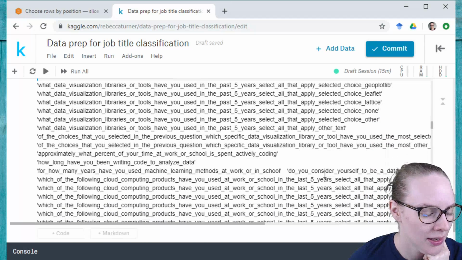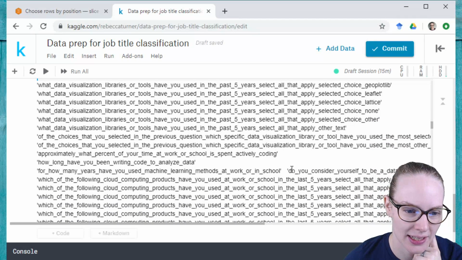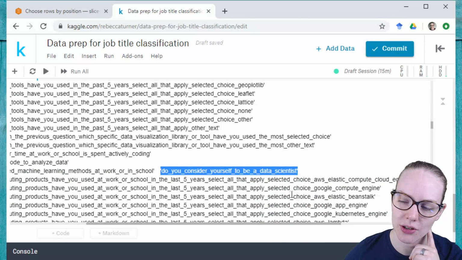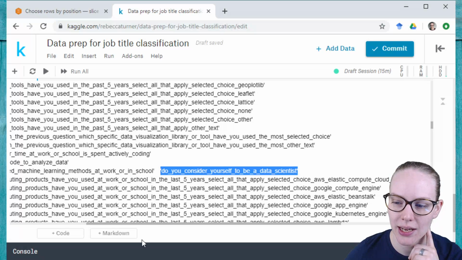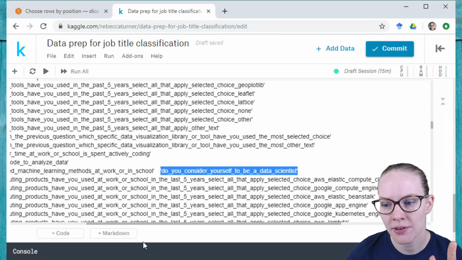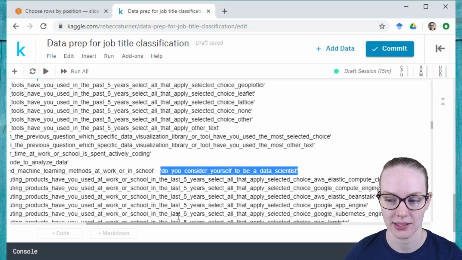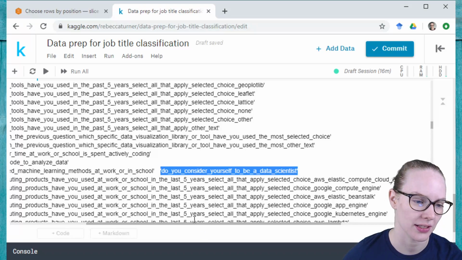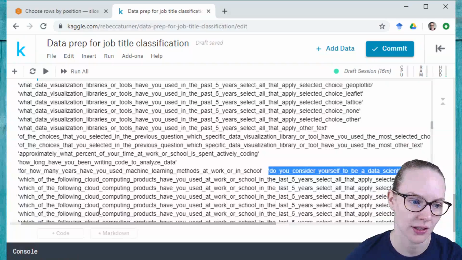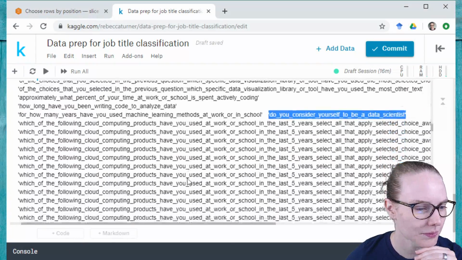Do you consider yourself to be a data scientist? I don't think I want that included, because if there's someone who doesn't consider themselves a data scientist, but they look at the job description and are like, oh, I can do all those things, then I would want them to apply. So I don't want to necessarily be targeting those people who are like, oh, yes, of course, I'm a data scientist, because that's less of a question of what skills do they have, you know.